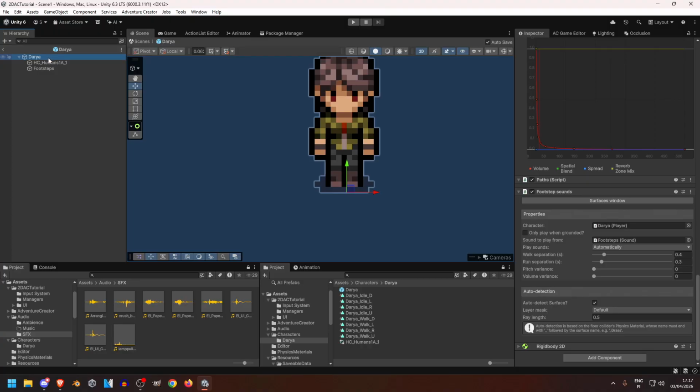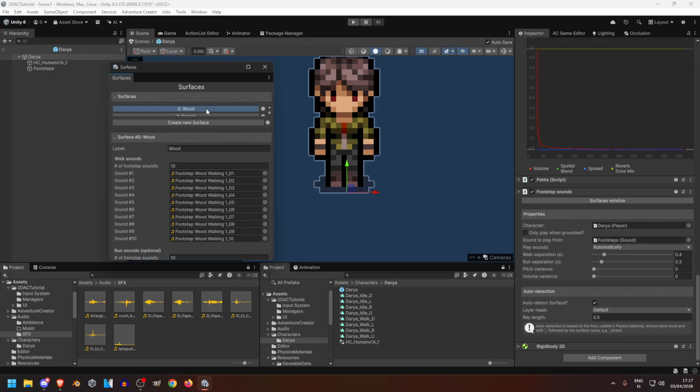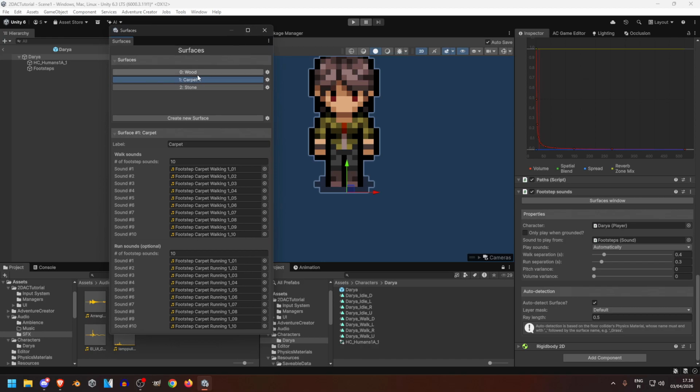And when you open your main prefab of the player, you can see the footstep sounds component. It has the surfaces window button. When you open it, you should create some surfaces, whatever you have. I have 10 sounds for walking and 10 sounds for running. It is quite good to have multiple of these, both for walking and running, and as many different surfaces as you can have. Name your surfaces, like what is the name of the surface.